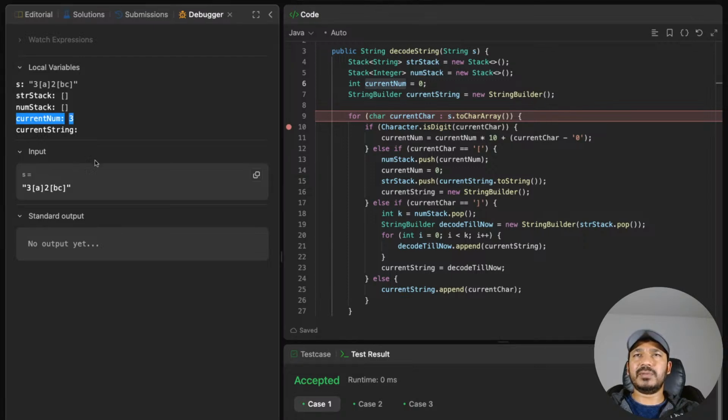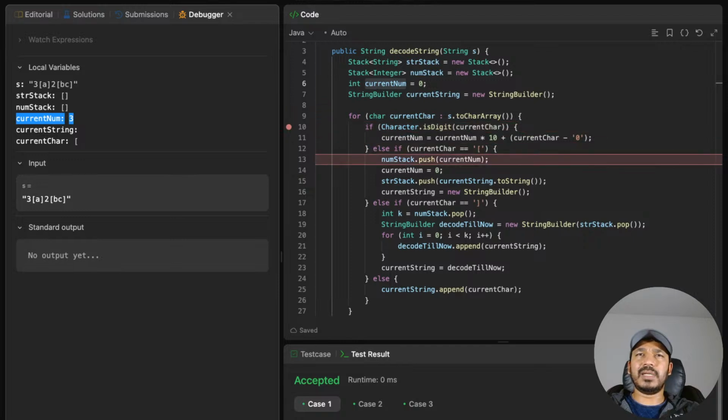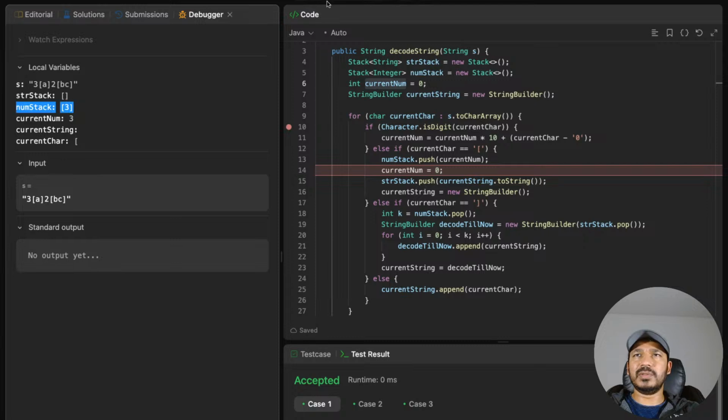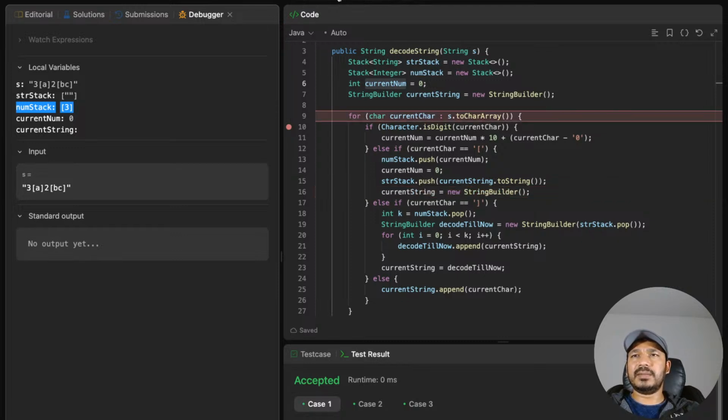The next one is an open brace. When there is an open brace, I just push the current number into the num stack, and then I reset the current num value to 0. After that, the current string, whatever I have, there is nothing as of now, so I will push that to the string stack. And then the current string is initialized to a new variable again.